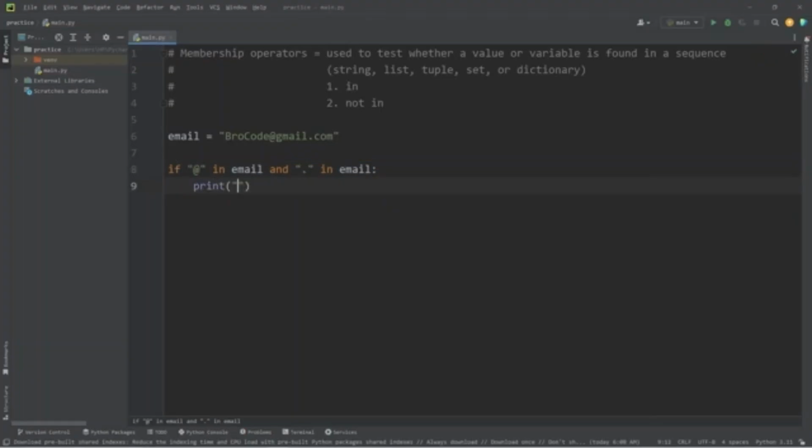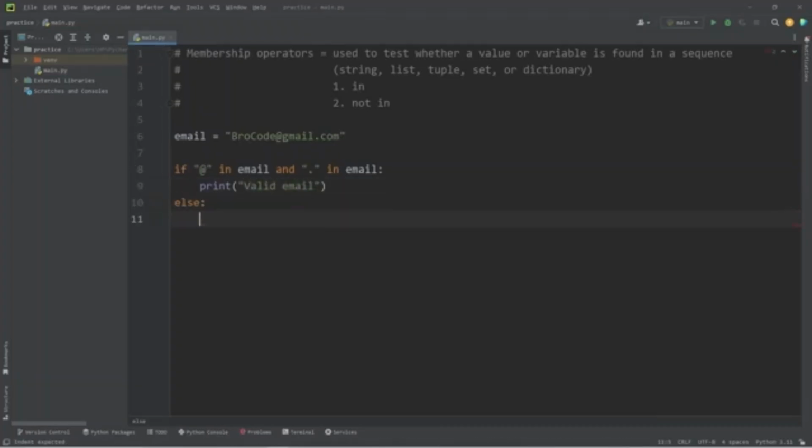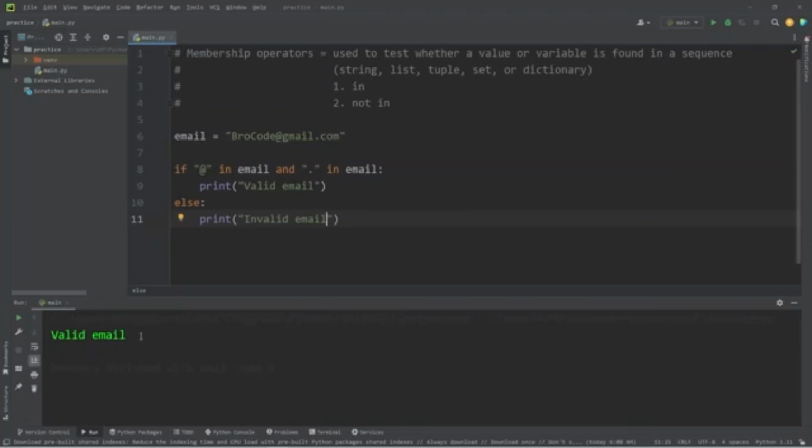Then we'll print valid email. Else we will print invalid email. Is my email valid? That email is valid. I'll get rid of the @. Invalid email. I'll get rid of the period following Gmail. That email is also invalid. In this example, we're checking two conditions. If this value is found within this sequence, and this value is found within this sequence.